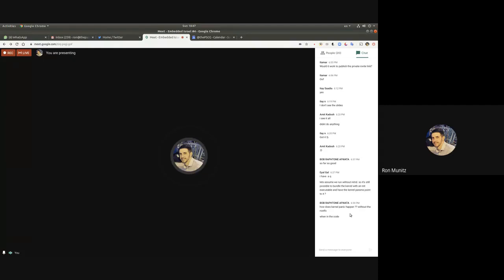So yeah, kernel panic happens, I mentioned it the previous time. Could you make the text a little bit bigger? Excuse me? Could you make the text a little bit bigger? Yeah, I can and I will.